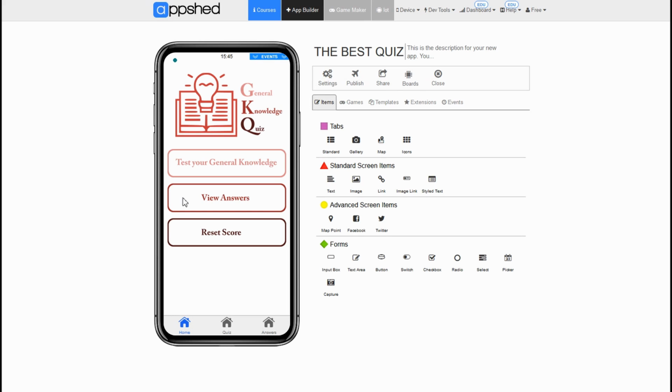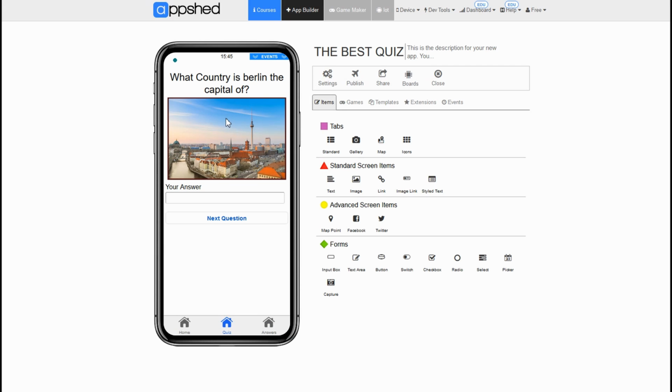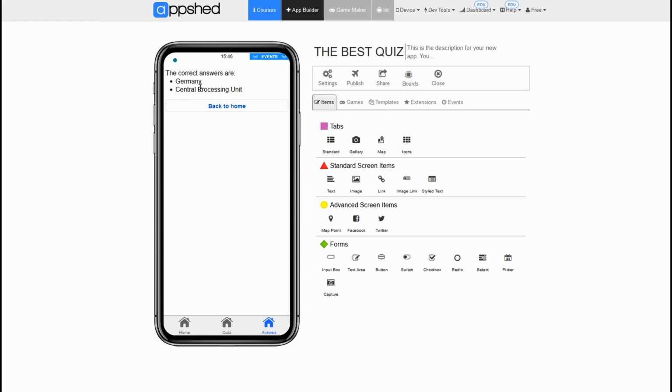Let's see what the quiz looks like. Click the tab named Quiz. Click Navigate. Here we can see the new quiz. You will see that we now have an input box for an answer and an input box to track our score. The input boxes are standard AppShed items and can be found under Forms. We will need to program these input boxes too. Finally, the last tab has the correct answers in it, just like the last quiz apps.